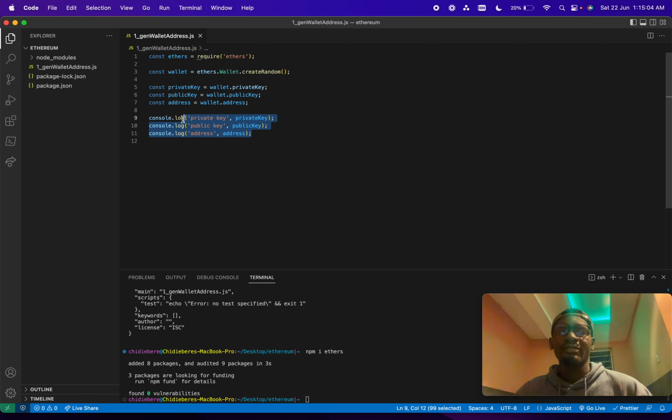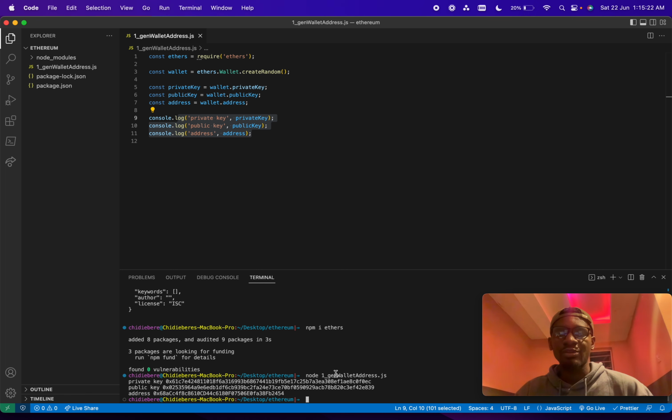To see the value of these variables, you can run this project in the terminal with the command node and the name of the file, which is genWalletAddress.js. Once we run that command, you can see we have our private key, our public key, and then our actual address.